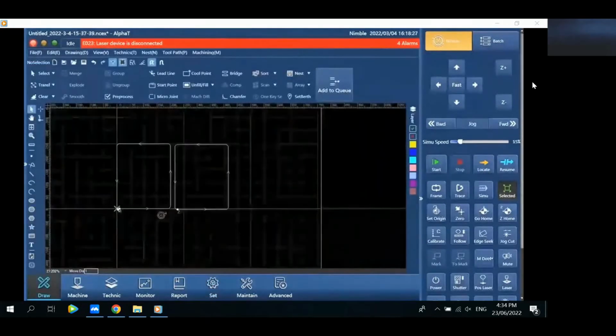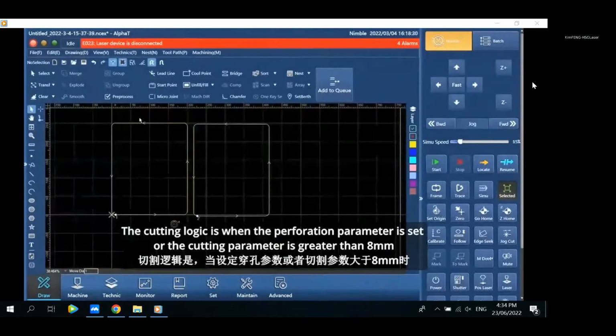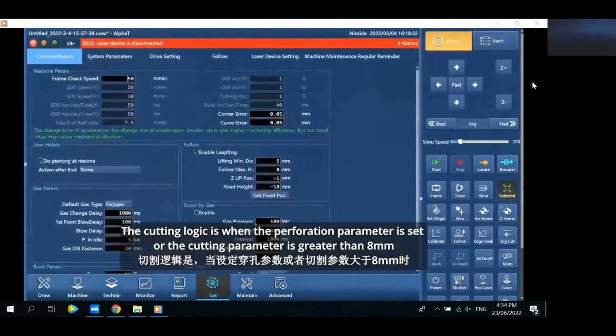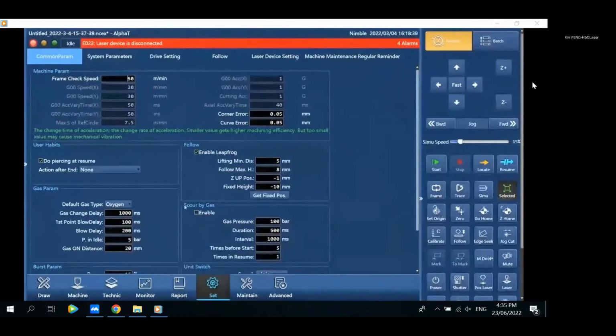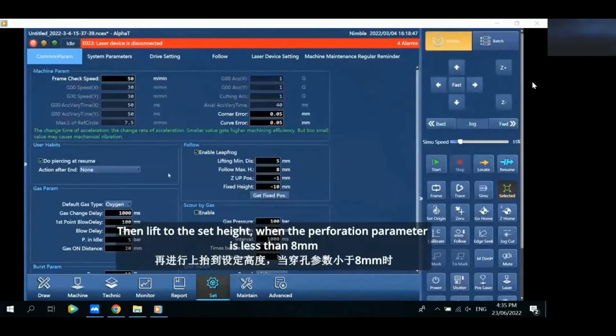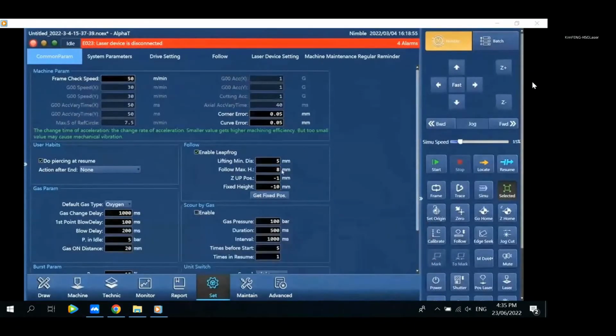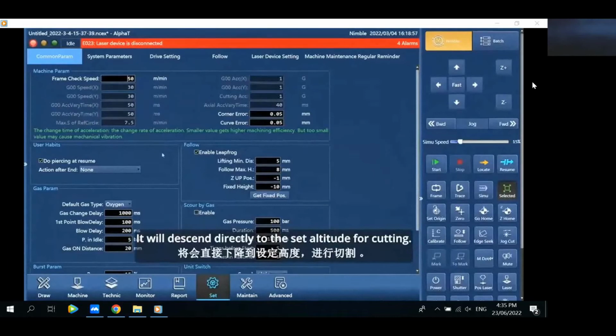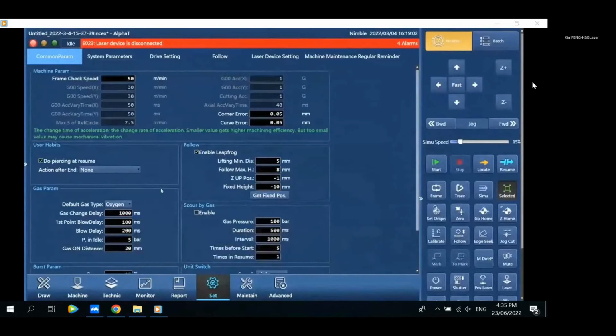Then for the maximum height, when the perforation parameter or cutting parameter is set to be greater than 8 millimeters, the cutting head will sense it and then lift to the set height and then drop accordingly to start cutting.